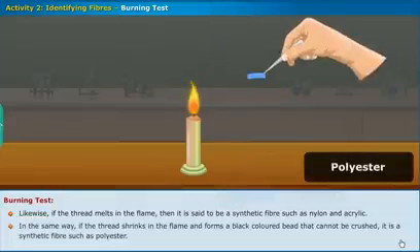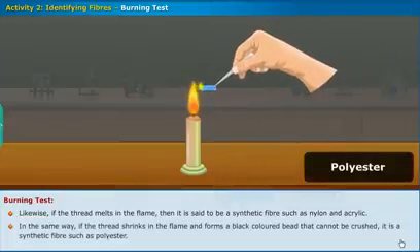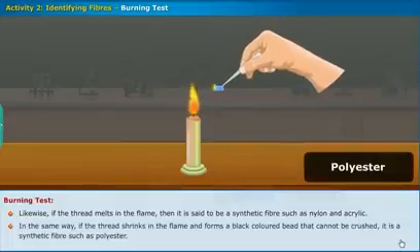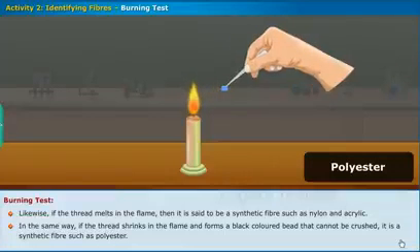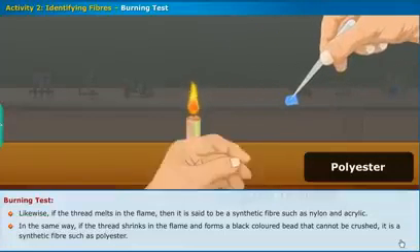In the same way, if the thread shrinks in the flame and forms a black-colored bead that cannot be crushed, it is a synthetic fiber such as polyester.